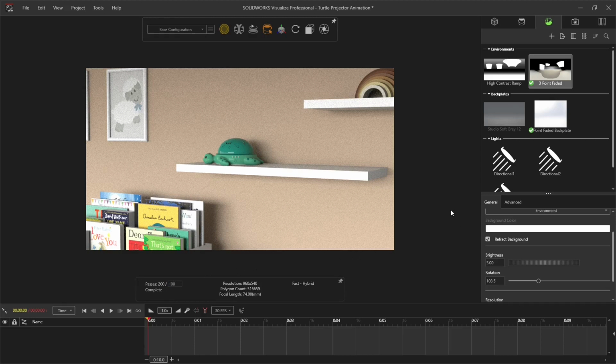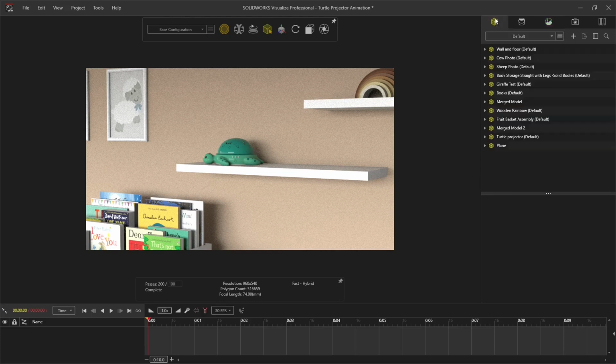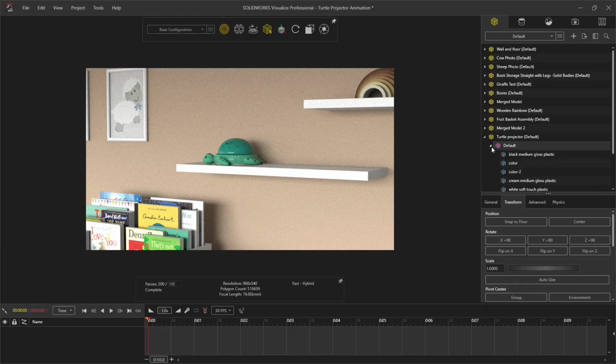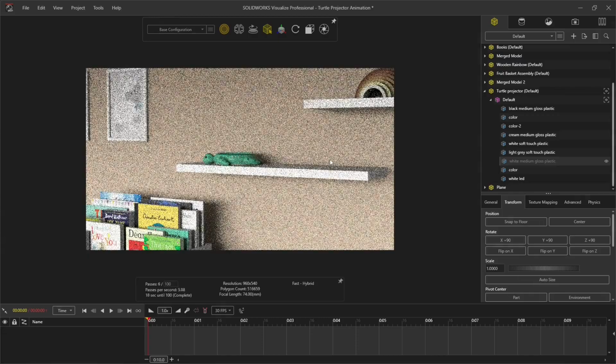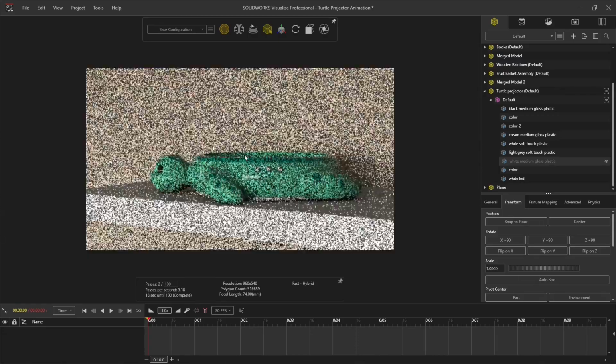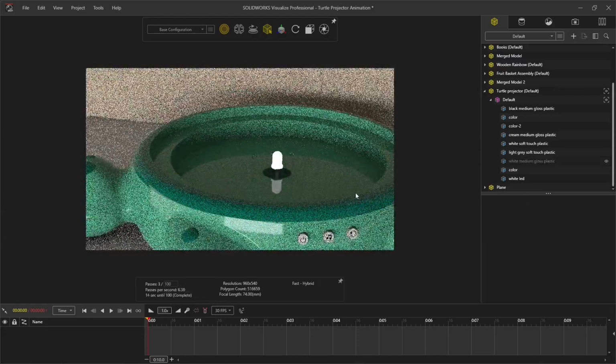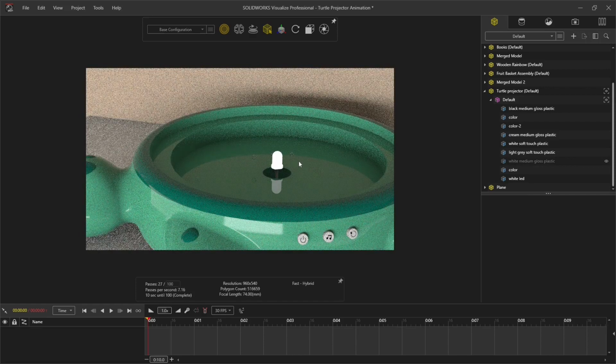The next job is to add a light into my projector. So under Models, I'm going to first select the Turtle Projector model and drop down its components list. Here I can hide the top of my projector to reveal the LED light inside. At this point my light only has an LED appearance added, but this won't create a strong enough emission to project through the turtle's shell.